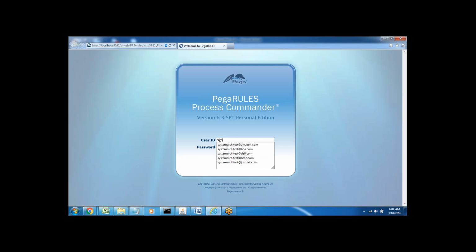Okay, already we created one operator ID. System architect @amazon.com. Rules is the password.